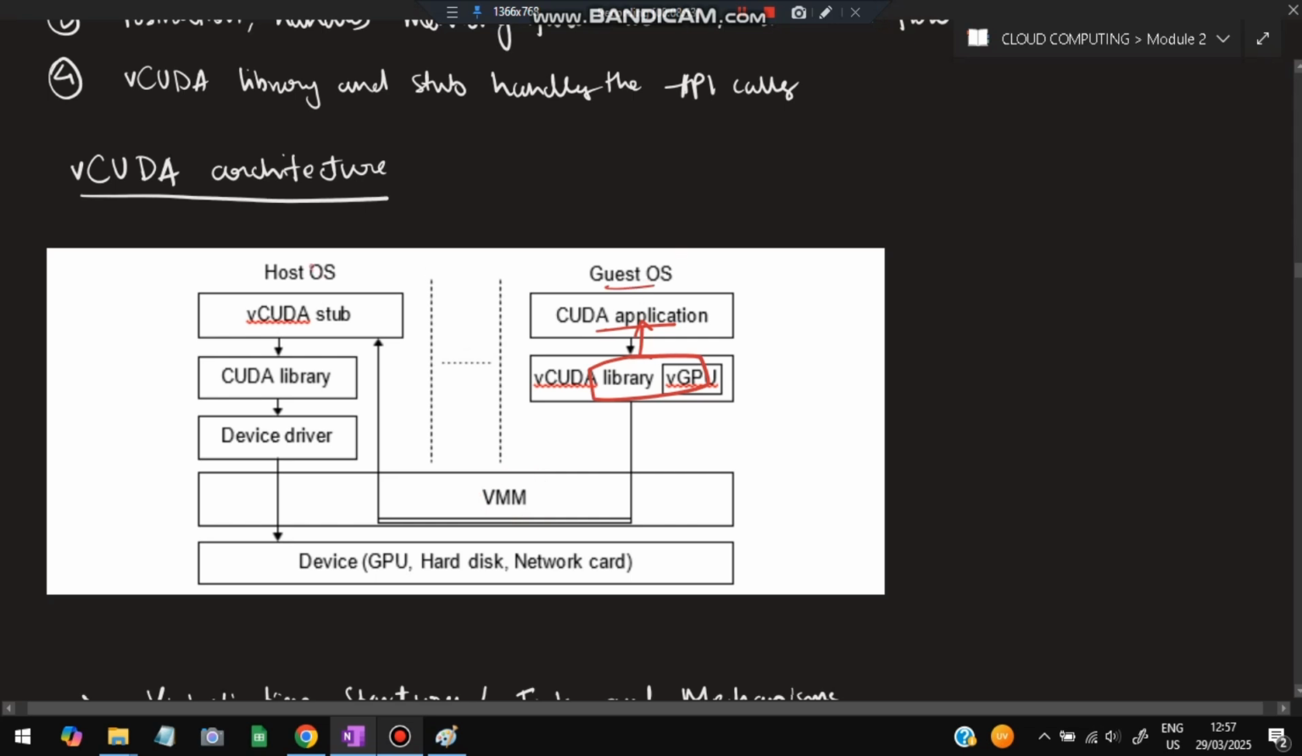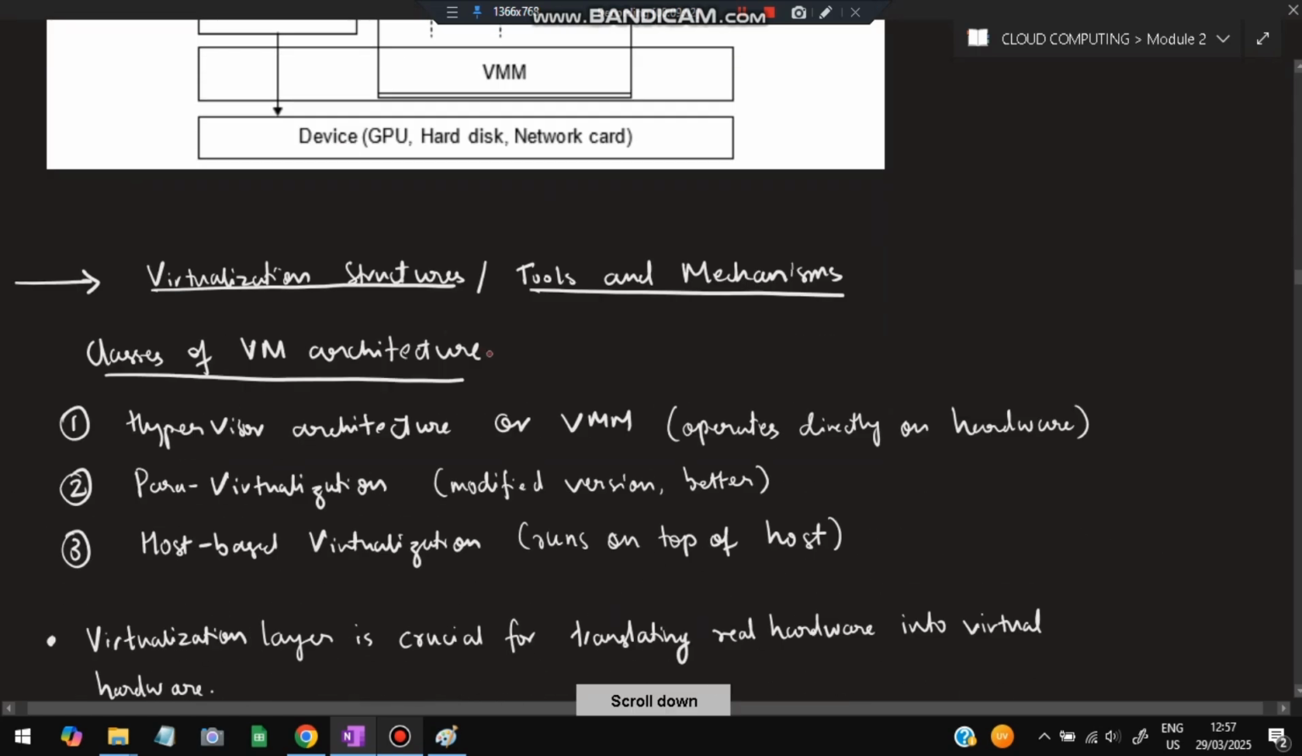Okay, guest OS. The host OS is like a server and the guest OS is like a client. Okay, we are the guest OS and the host OS is nothing but the actual OS which is present.